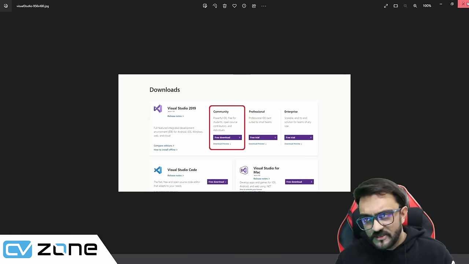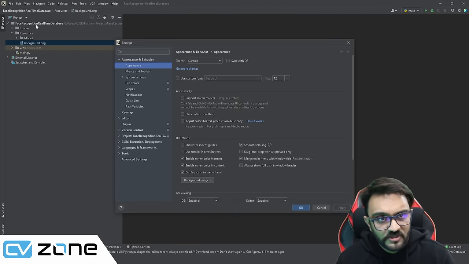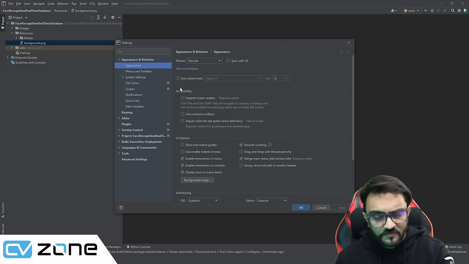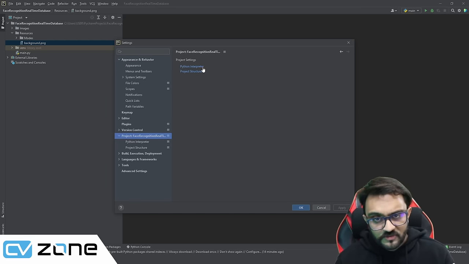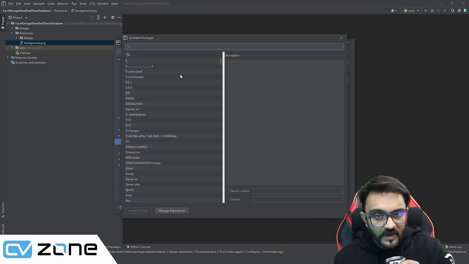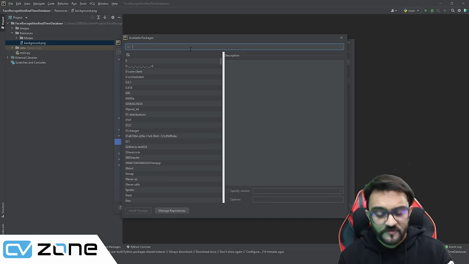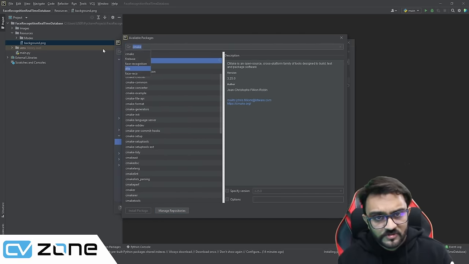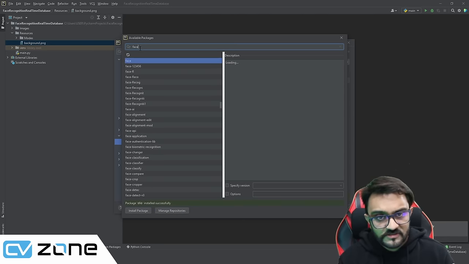And then once it's done, we can go on to file settings. By the way, the project name is Face Recognition Real-Time Database. So this is the name of the project. This is using PyCharm. If you're not familiar, this is one of the best IDEs for Python. Okay, so here we have the project. We'll go to Python interpreter, and we are going to add. So here, first of all, there's a list of libraries we have to install, and make sure you install them in the same order. So first of all, we are going to install CMake. Then we are going to install dlib. Then we are going to install Face Recognition.